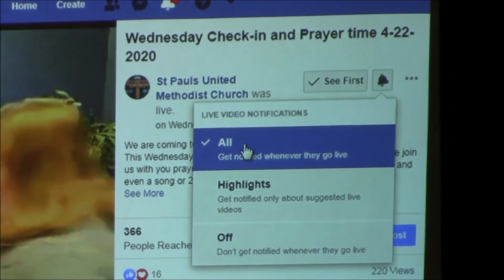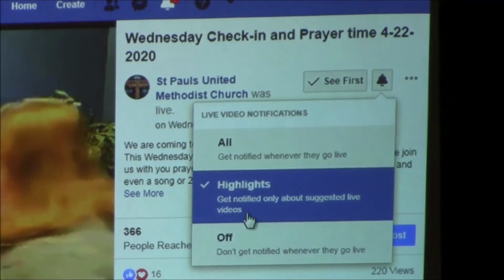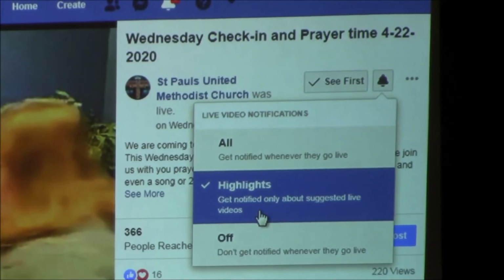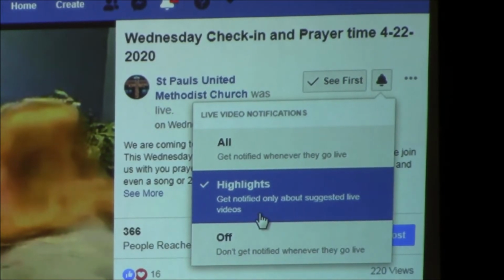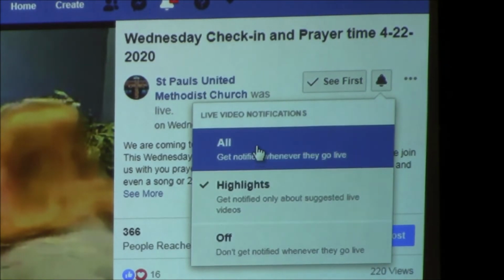If you only have highlights, if we post 2 or 3 live videos in a day, which has happened some Sundays, specifically on Easter, we had 4 different live videos, you would only get maybe 1 or 2 of those notifications. You would not get notified for all of them. If you click all, you will get every live video that is done for that day.